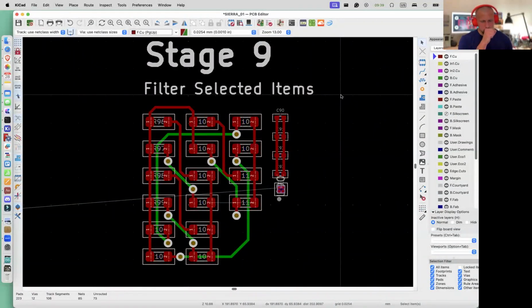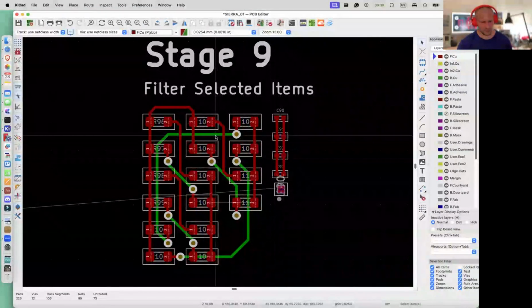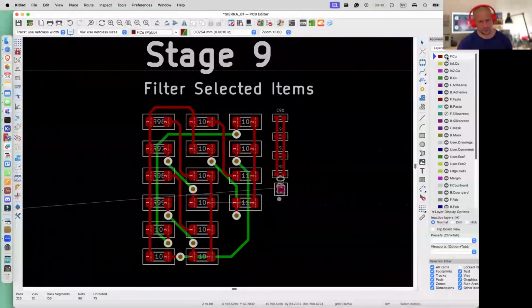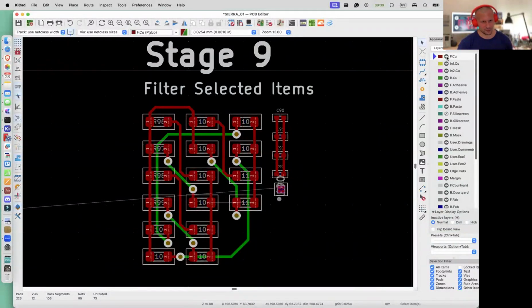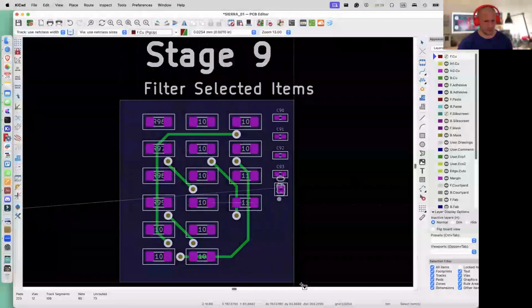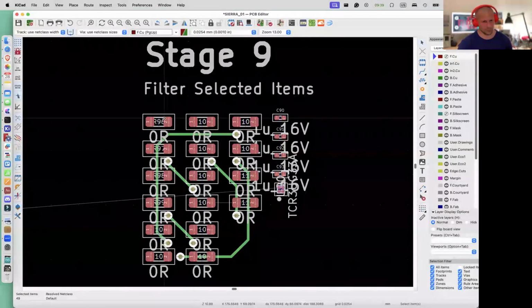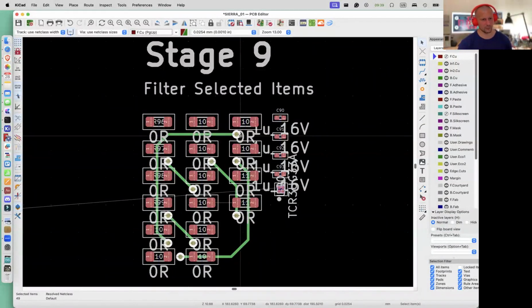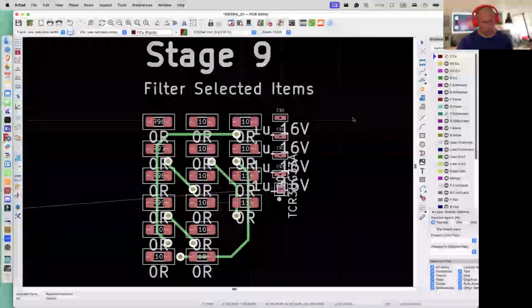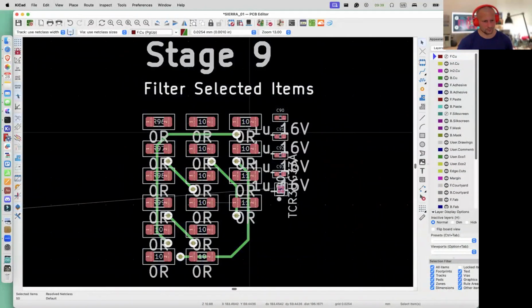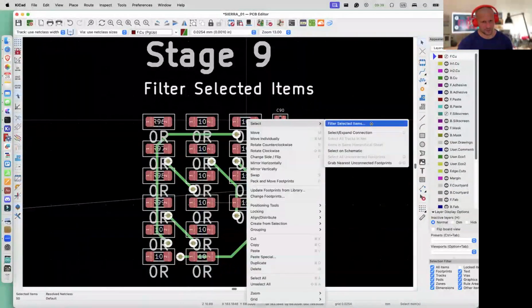But let's use the filter selected items, because once the layout is bigger, it takes quite a long time. I said that we need to delete all the tracks on the bottom side. So let's make the front side tracks hidden. Select the entire section. So I selected all footprints, all tracks, and all vias. And all text items.